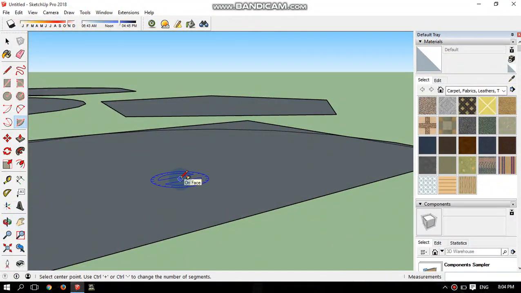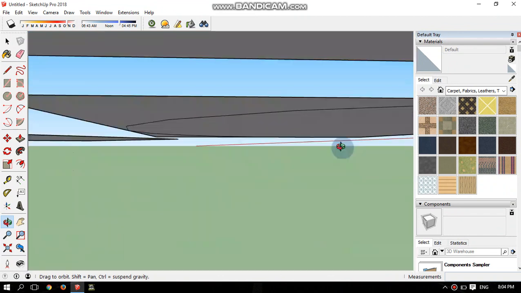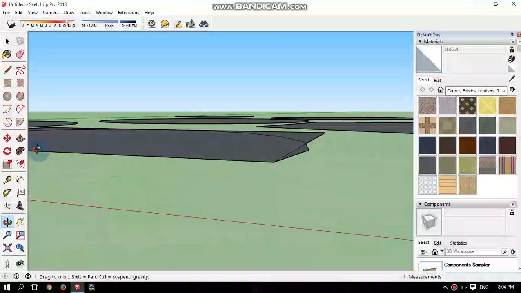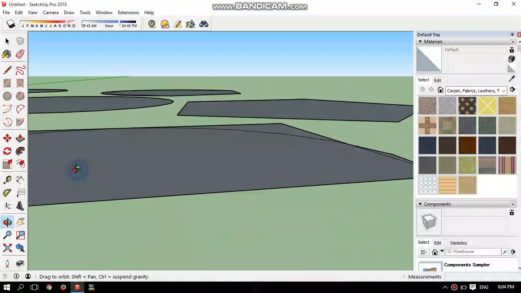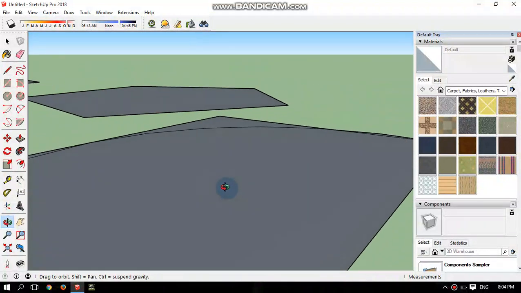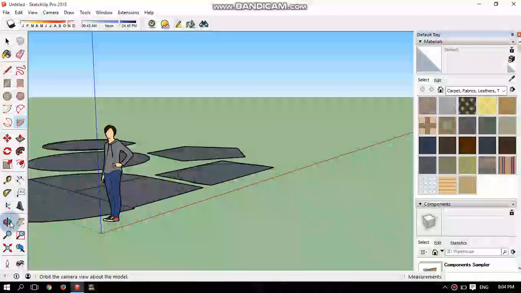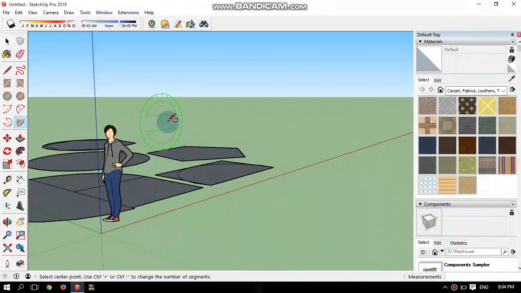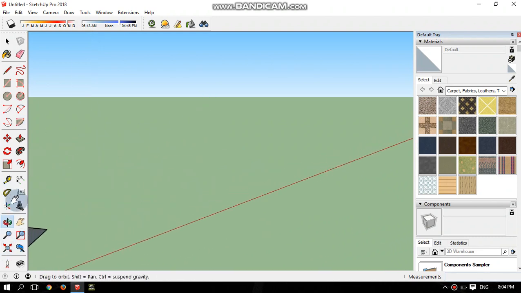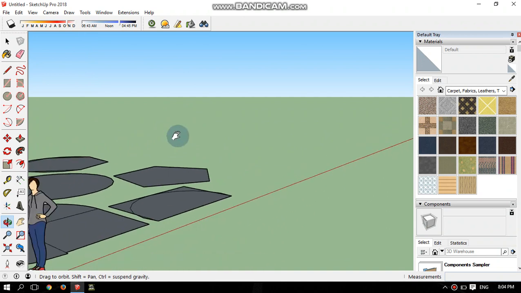For orbit, if you click the scroll button, the orbit tool appears. As you can see, just by clicking the scroll button and moving the mouse, I can use the orbit. Similarly, for pan, click scroll, which means orbit is active, and then press shift. Scroll and shift. As you can see, after pressing scroll and shift, the pan tool is active. Then just move your mouse in the desired direction.